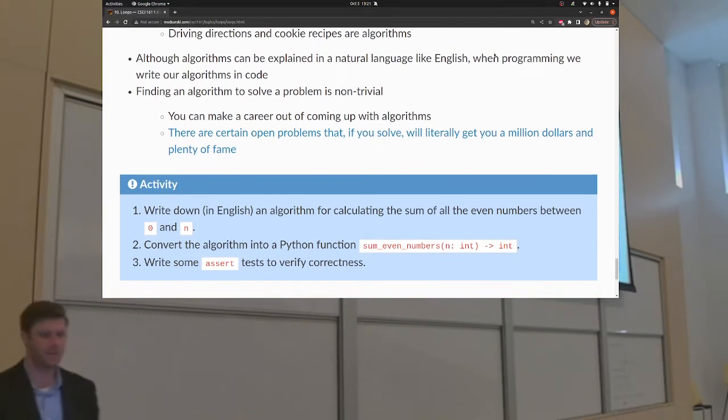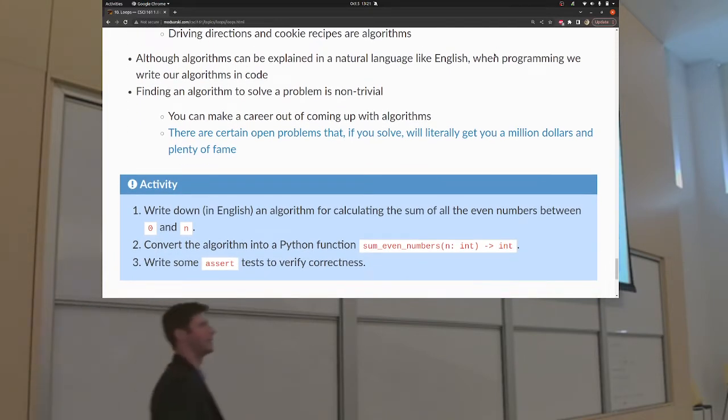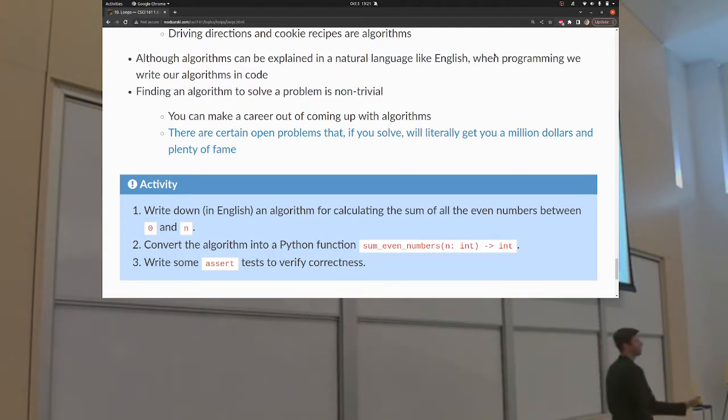So algorithms can be explained in natural language like English, like recipes or driving instructions, like, drive all the way down Hawthorne, turn right once you get to whatever. We could explain algorithms with human language, like in English, but we can also write it in code, like Python.